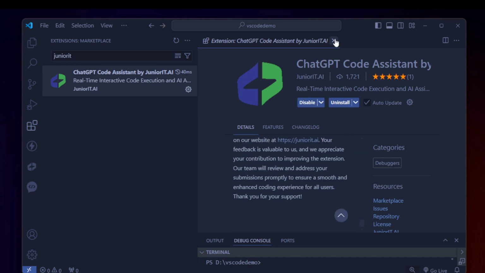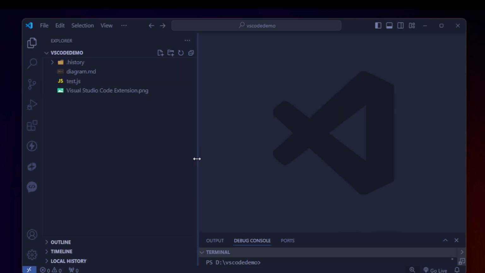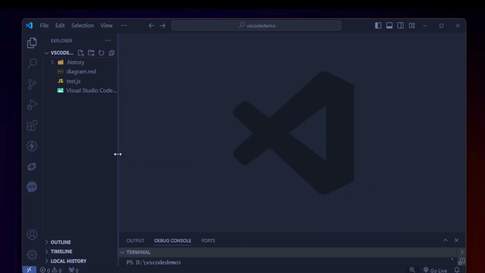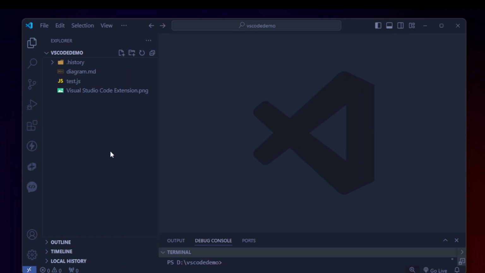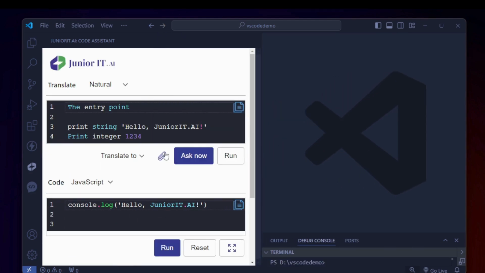Let me quickly dive into the project so we can have a better understanding of the extension. Here in my project, I have these three files. We'll use them later. Let me expand the extension that I just installed in my local system. When I hover over the extension preview, I can see that it is JuniorIT.AI. I can click on that, and it will open up a preview for my extension.